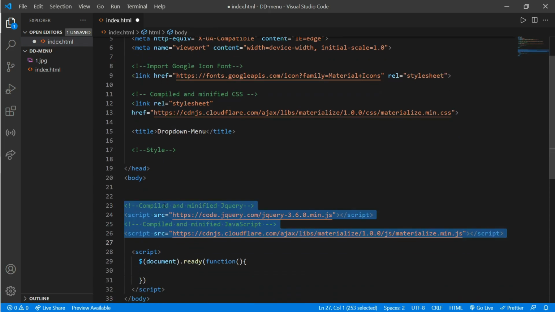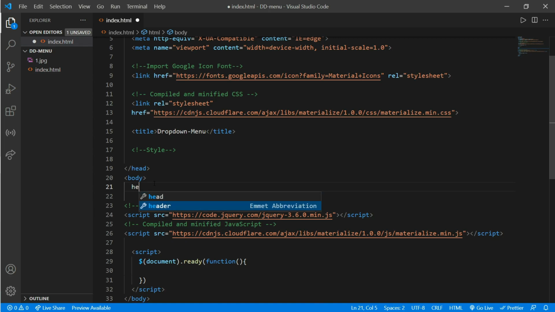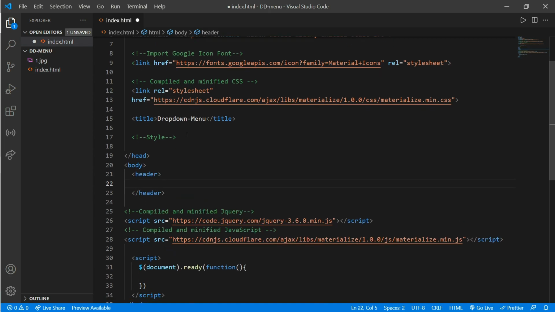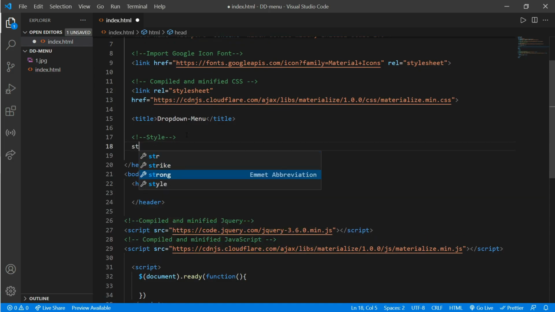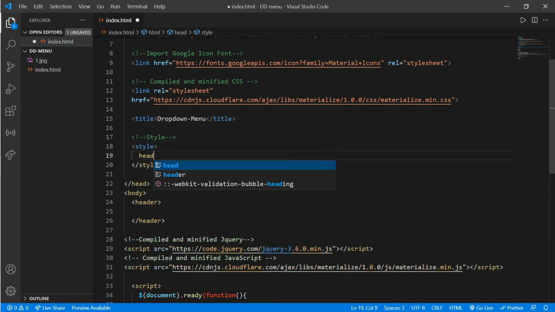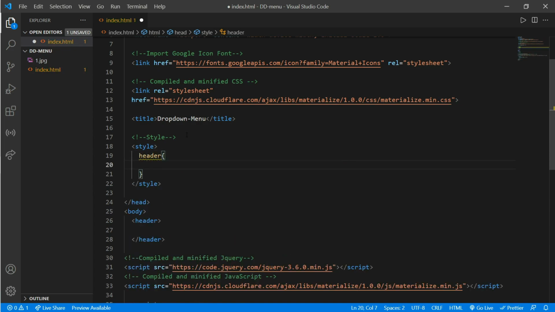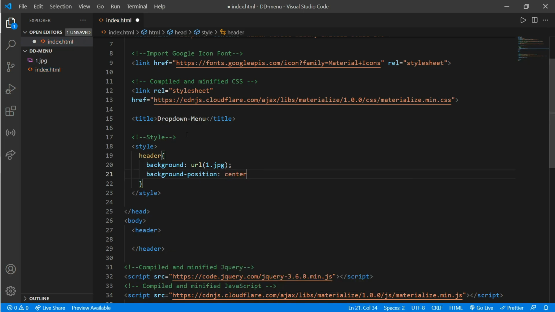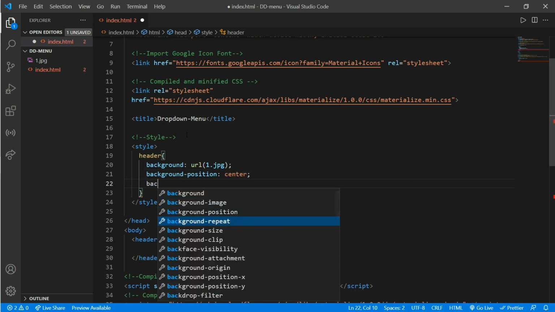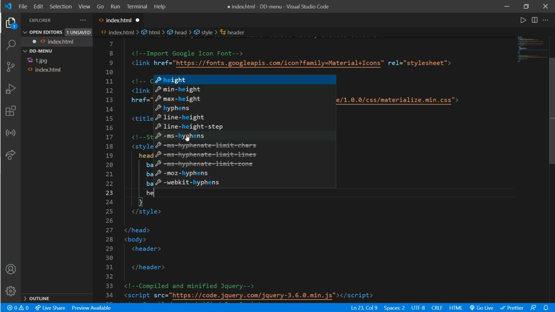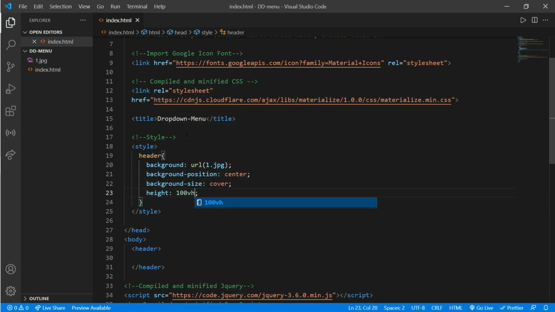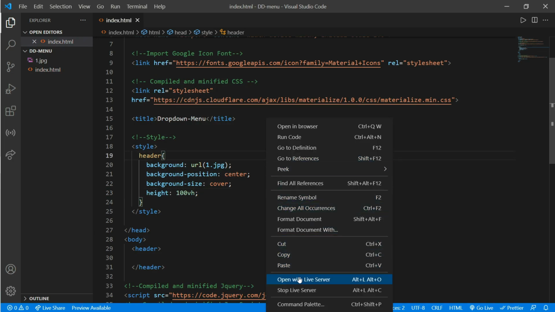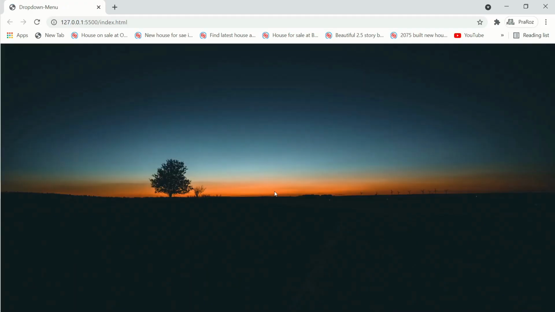Now come to our body part and create a header tag, and then go to style, create a style tag, and then work on our header. We'll be adding our background image with a URL link 1.jpg, and a background position of center, and add a background size of cover, and then height would be 100 VH. Now open with a live server. Here you can see our background image.